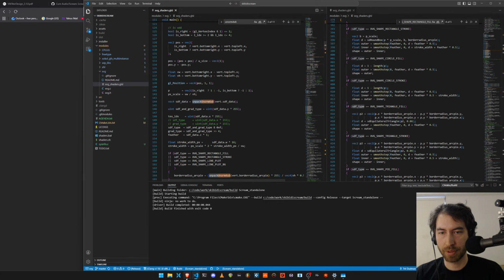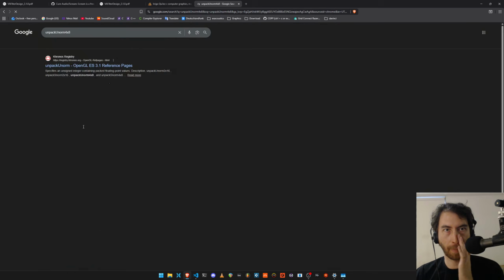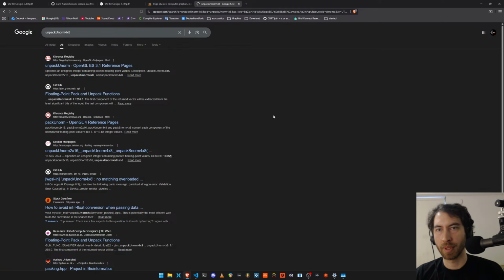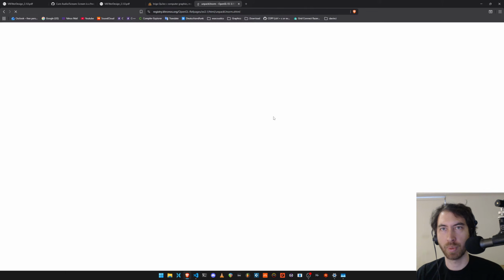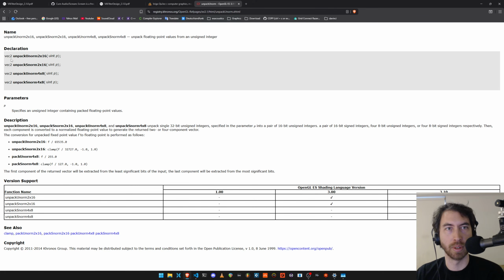If we just take a quick look at this, unpack unorm. So it's a way to get like a regular unsigned integer and turn it into a vec2. And there's also like a 4 by 8, and that'll turn it into a vec4. Sometimes, in the case of the signed integers, you'll get a result between -1 and 1. In the case of the unsigned integers, you'll get values between 0 and 1.